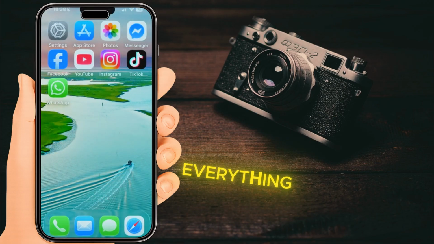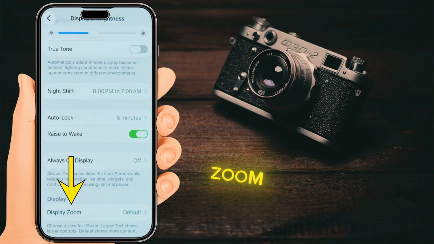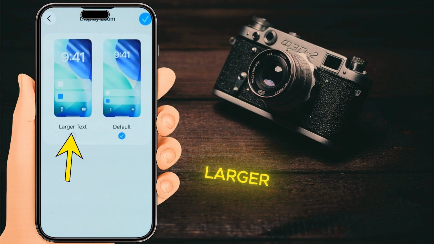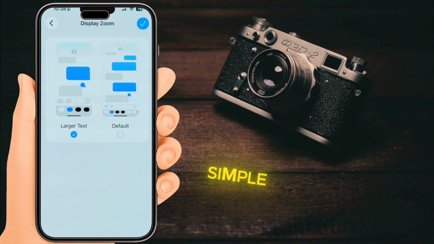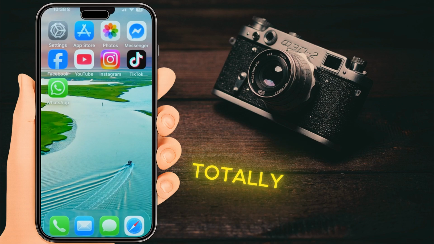And if you want everything extra large at once, just go back to Settings. Display Zoom. Select larger text. So that's it. A few simple ways to make your iPhone look exactly how you want. Fun, easy, and totally customizable.